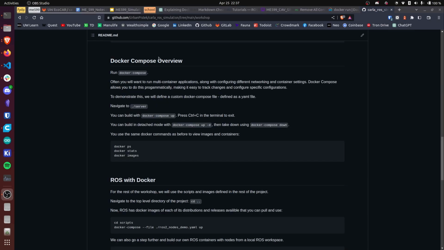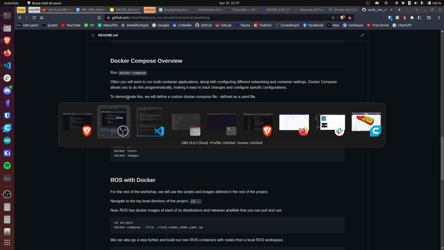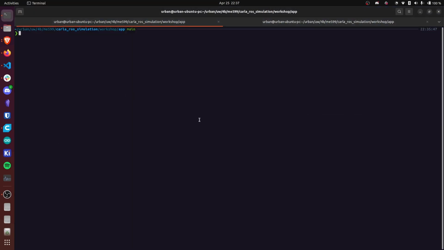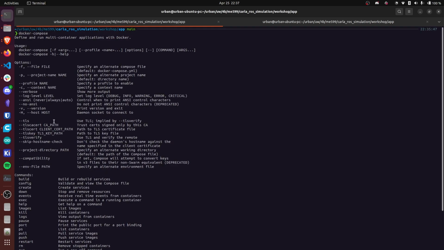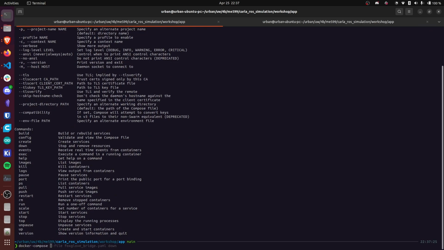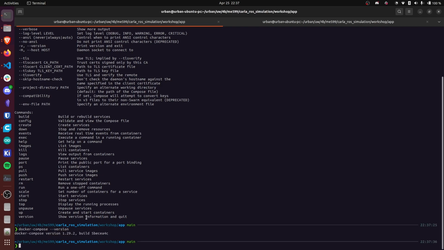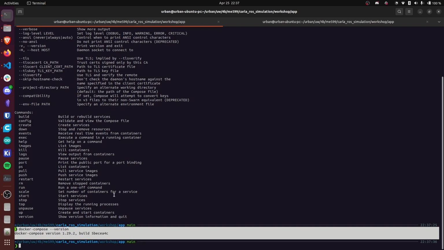So next, we'll just cover Docker Compose, which adds some additional functionality. And again, everything I'll talk about is available in the workshop README. As mentioned before, you can quickly check if you have Docker Compose installed properly by running docker compose. It'll list all the commands that you can run with it. You can also do docker compose --version, just to verify that it is properly installed.